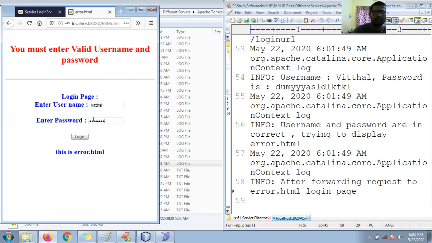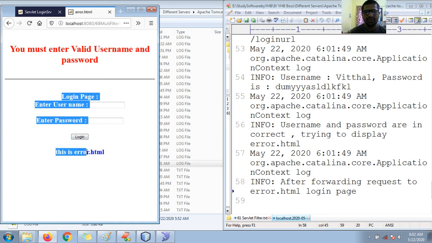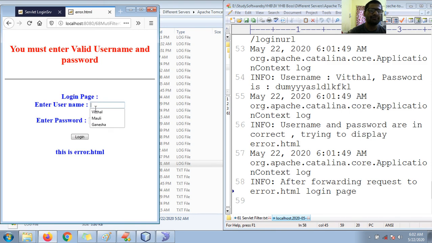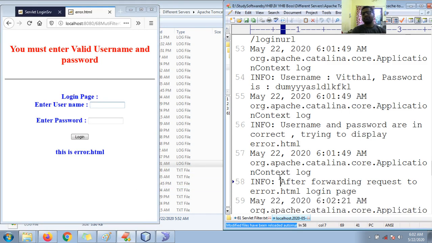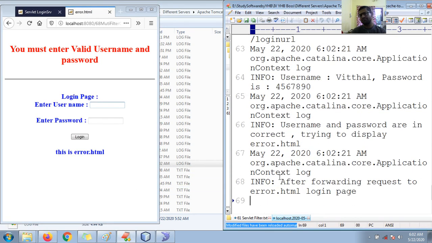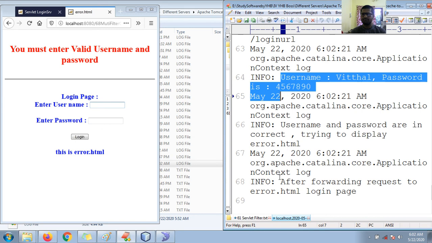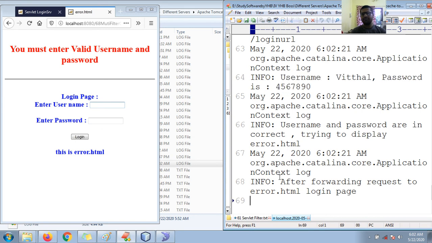Here I entered wrong, Vithala, some dummy, and login. So again we will get wrong. You must enter valid username and passwords. Okay, fine guys. So scroll down. Error. Fine. So this is the way that you can configure multiple filters with a single servlet.